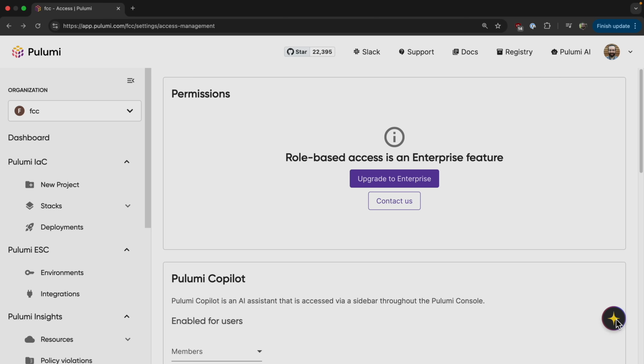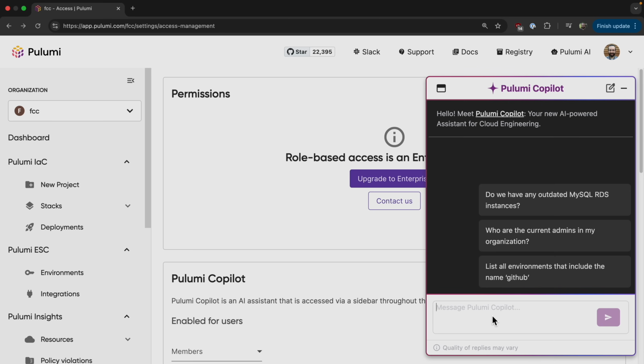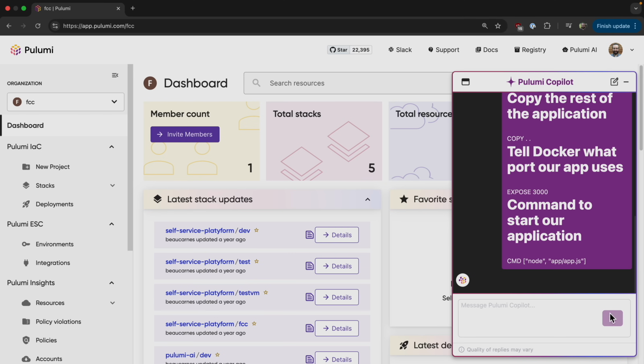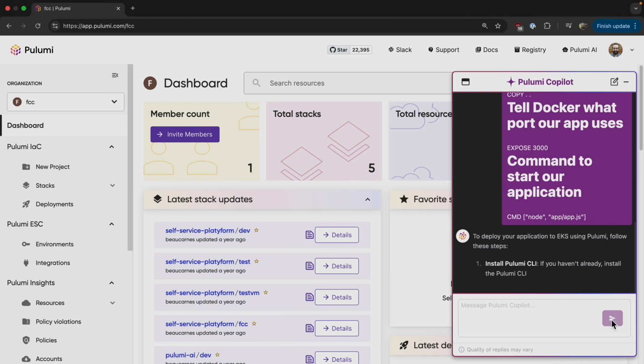And I'll just click this star thing to open up Pulumi Copilot. So I'm going to just tell Pulumi Copilot, just type this in, help me deploy my application to EKS with Pulumi. I have already created it locally, but have not created a Pulumi project yet. What are the steps? And then I'm going to just say, here is my Dockerfile, so it just knows a little bit more about my application. And then I will press the send button.